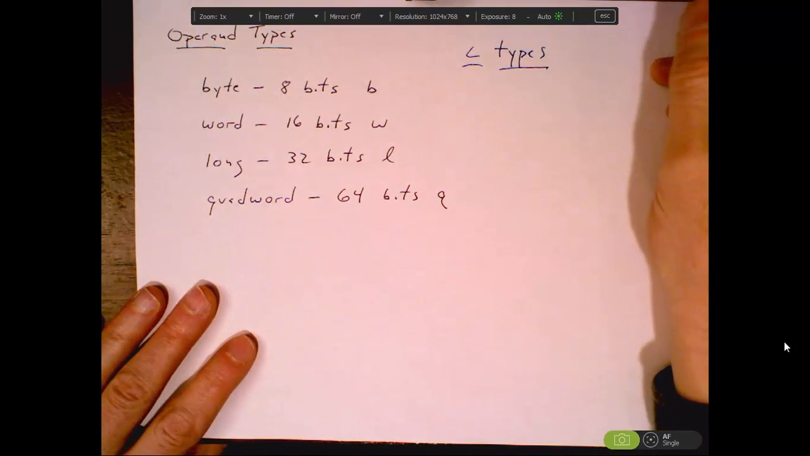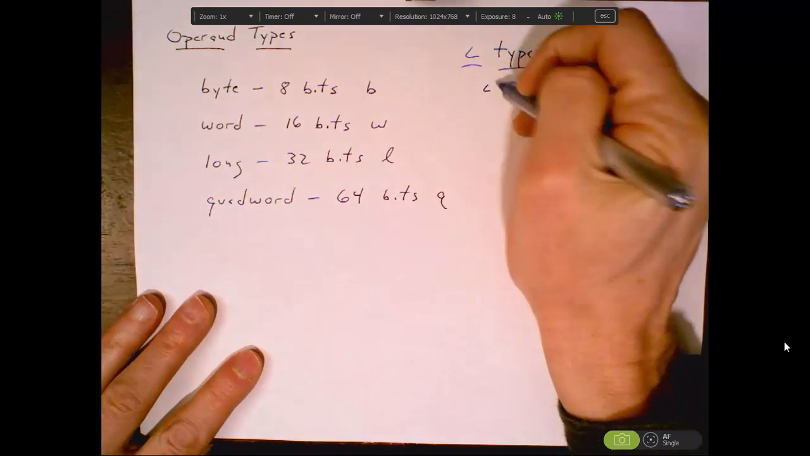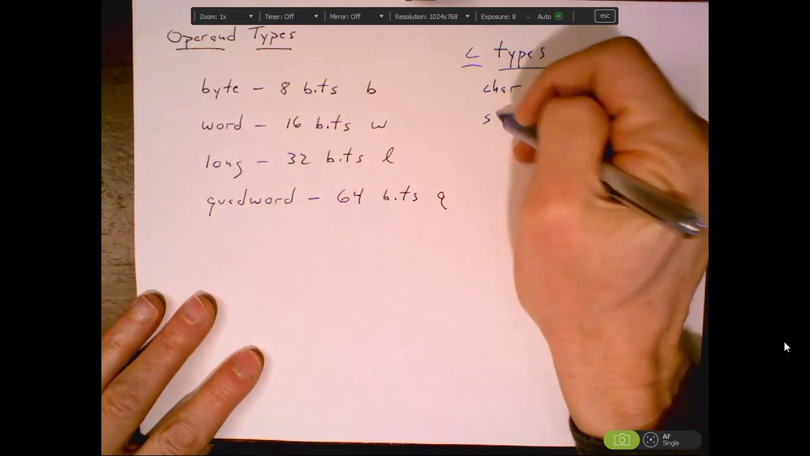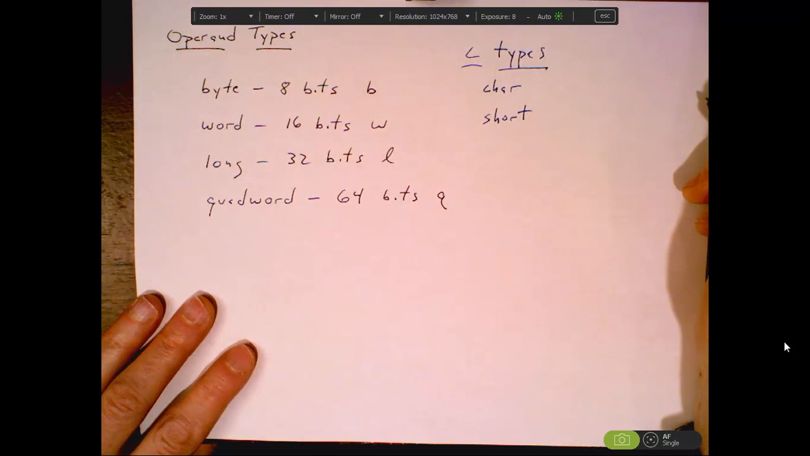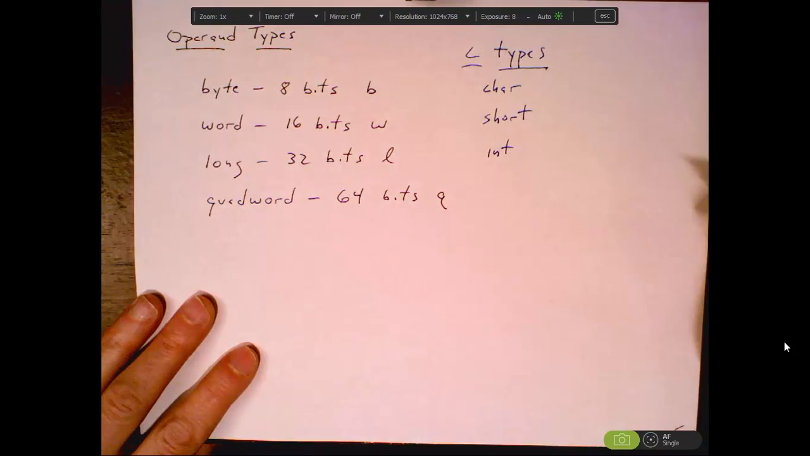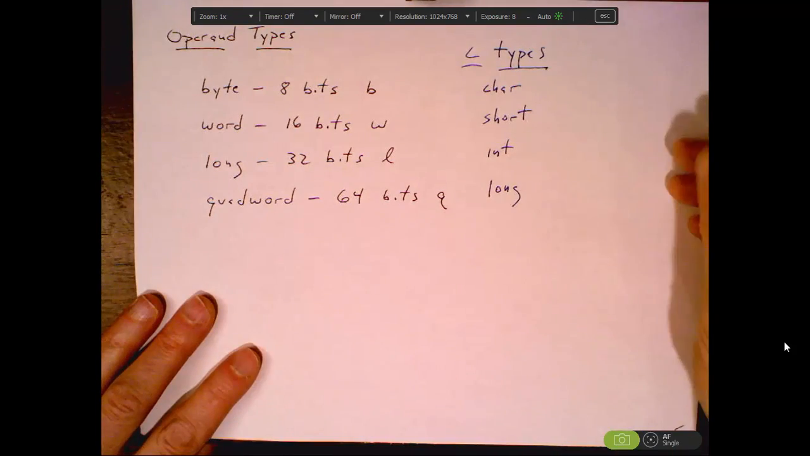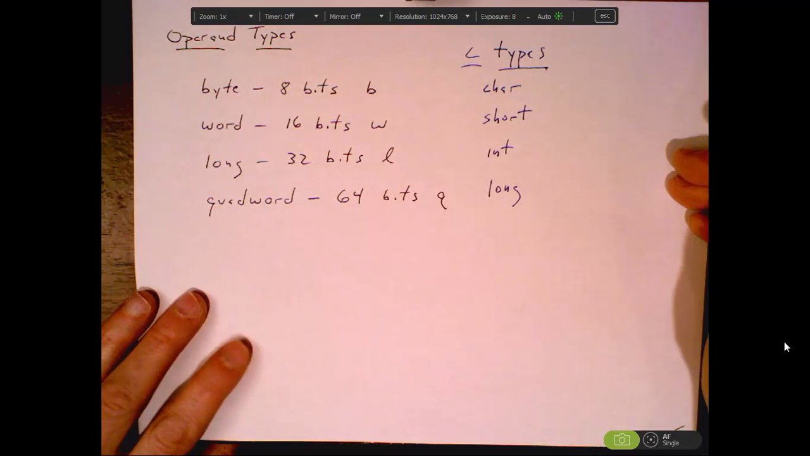Now, it's confusing because if we think about the C types, using GCC and most C compilers, I assume, the C type for a byte is a character. For a word is a short. What Intel calls a long, a C programmer would call an int. And what Intel would call a quad word, a C programmer would call a long. So that you can see the confusion there. You just have to keep that straight as you move back and forth between C and assembly language for the Intel.